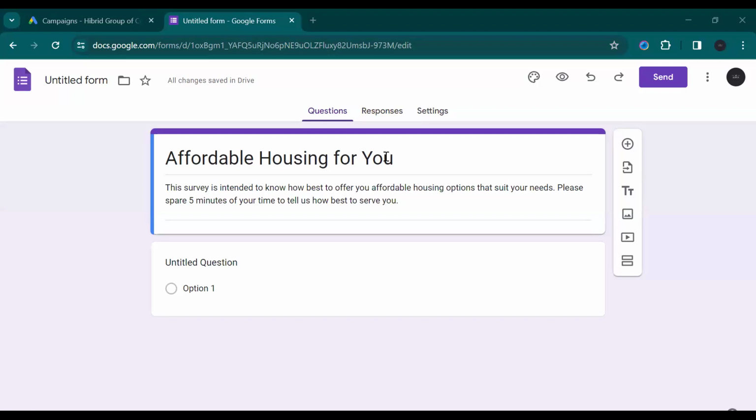People like it when they are the center of attraction. They like it when they feel someone is caring for them, or looking out for them. This description is saying we intend to know how best to offer you, not us, but you, the affordable housing option that will suit your need. We ask them to spend 5 minutes of their time to tell us how best we can serve them. So we are telling them that what we are doing is for you, not for ourselves. You are the one we want to help, the one whose problem we want to solve. And it shows that you have their interest at heart in a way, right?